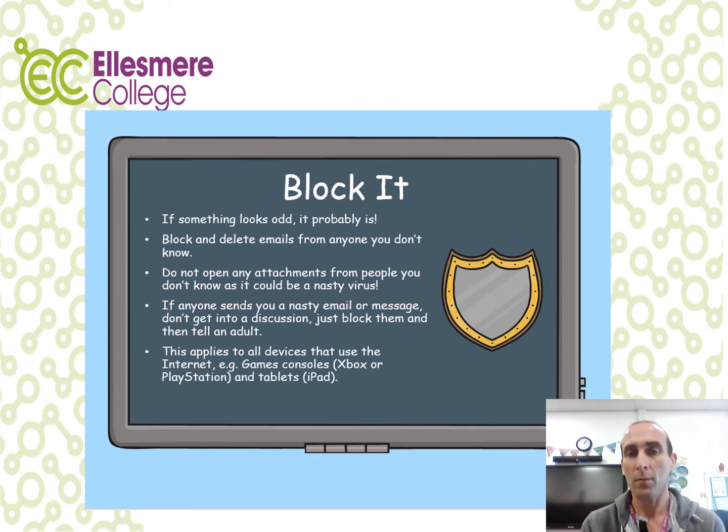Remember, being safe online is your responsibility. So if something looks odd, it probably is. So don't click on pop-ups and follow those links. Equally, you might want to delete emails from anybody that you don't know. And don't open attachments from people you don't know or that you don't know where they've come from. They might have viruses which could be damaging to your computer.